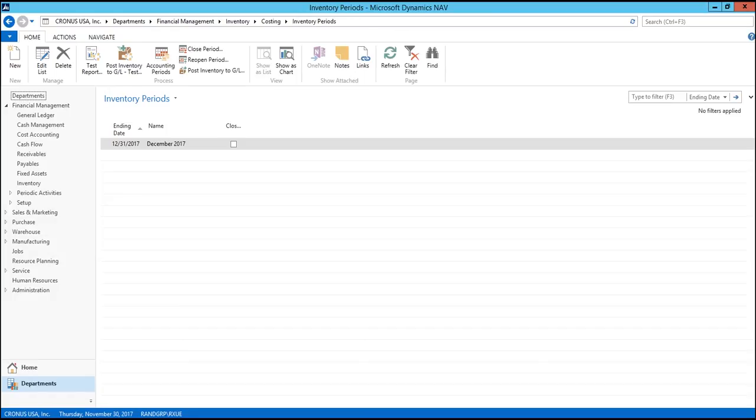To close the period, we'd click the Close Period button at the top of the page. And if need be, we also have the option to reopen a closed period by using the Reopen Period button right here.